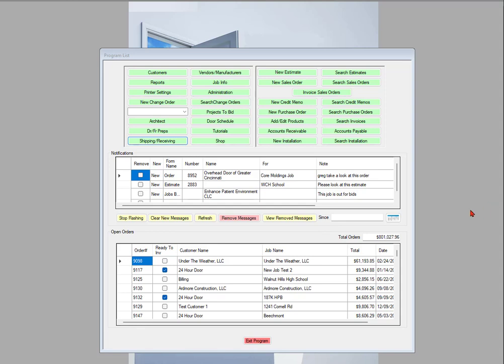In this tutorial we're going to cover how to create a bill on a purchase order for when you receive the vendor's invoice. And this is when you're going to be using QuickBooks, so you'll be able to send the bill directly into QuickBooks.